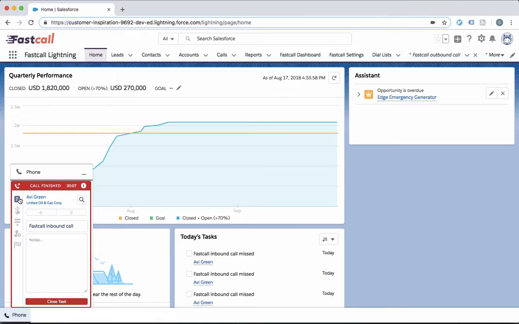So, on the top tab, the Notes panel allows you to change the record to which the call is related. Currently it's already worked out that the call was to Avi Green. I'm going to change this to a different lead. There's a separate training unit on how FastCall works out the connection to the other record. I can change the subject of the task that's created, and I can also write some notes here.